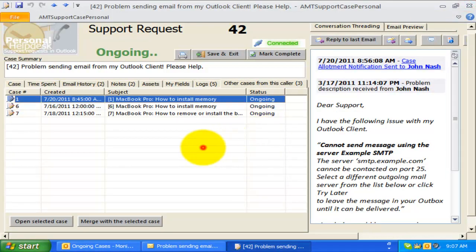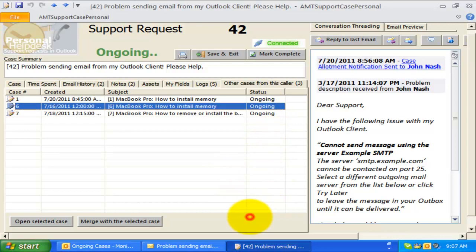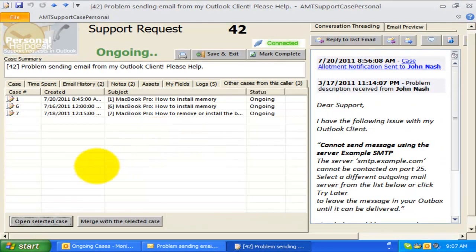This is the other cases from this caller. As the name implies, it lists all the ongoing and resolved cases that were registered from that particular caller. This might come useful to you to get a panoramic view of all past problems history faced by this specific caller.